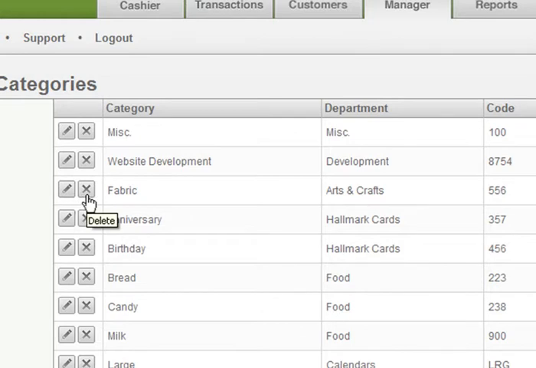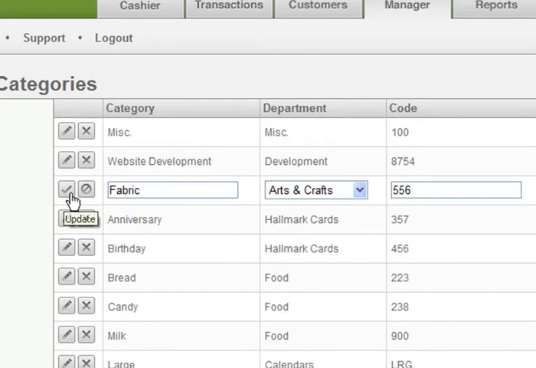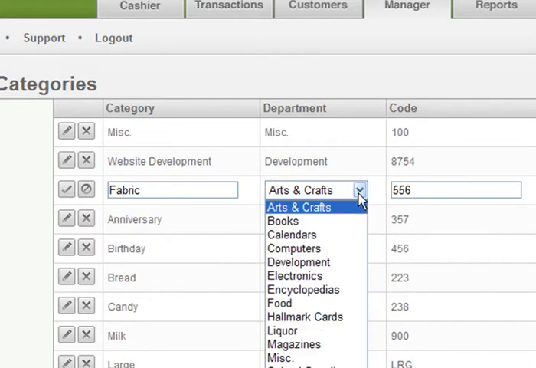Oh, hang on a second. I want to change the department the fabric is in. So let's edit that. Now, when I click on the pencil icon, I can change anything about the department. I'll just change the department here and then click the update icon when I'm done.